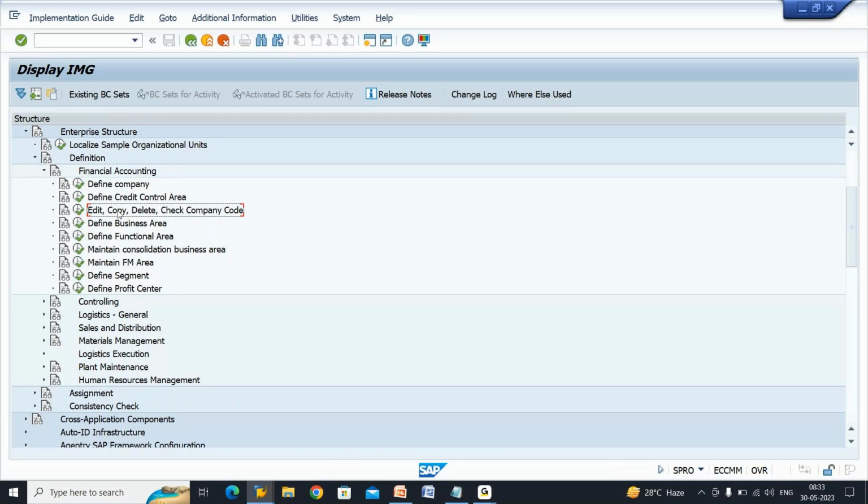Edit, copy, delete, check company code. So if you want to create, if you want to edit, if you want to copy, if you want to delete, if you want to check, all the activities are done in a single step. So that is the meaning of the statement: edit, copy, delete, check company code.